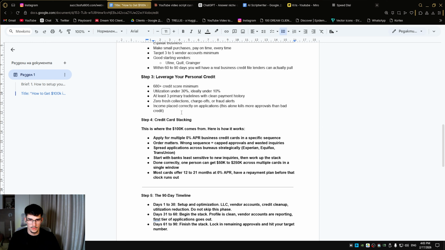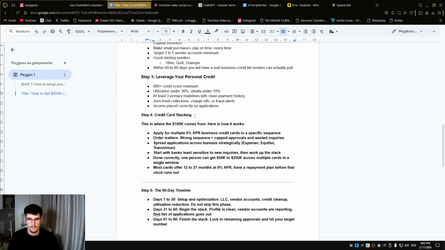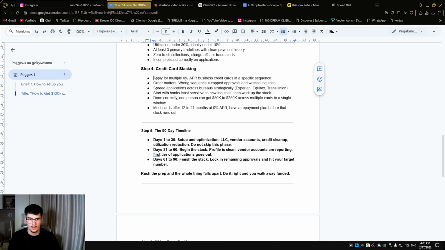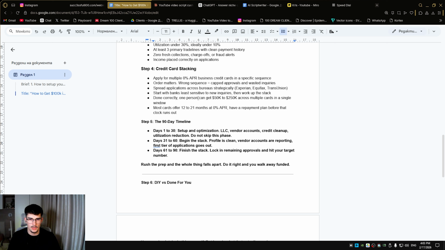This long customer proposal, income placed correctly on applications. Okay. Now, credit card stacking, super important. Apply for multiple 0% credit cards in sequence. Order matters. Spread applications strategically, start with the banks that have lighter inquiries, then work up the stack, then collect your approvals.